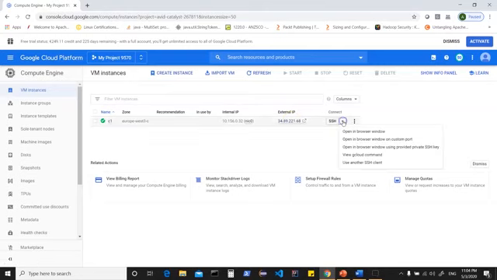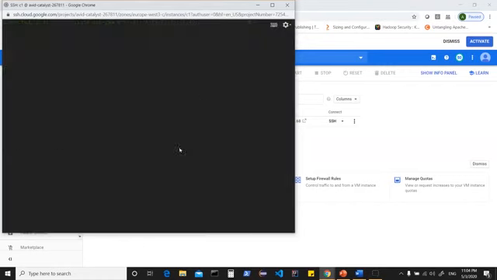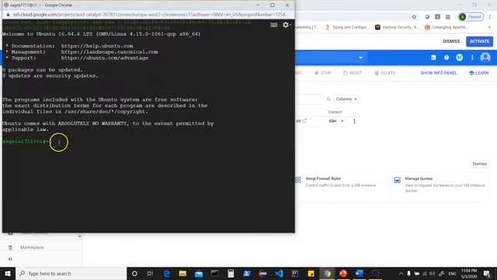I can also do an SSH from here by doing this and open in a browser window. Let's click on this. So this is an internal way of connecting to your instance using SSH. Let's wait, because it would be transferring the SSH keys to the VM. It establishes a connection and I'm connected to my machine.